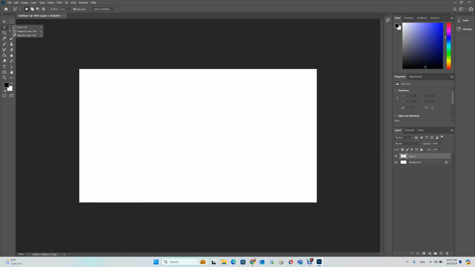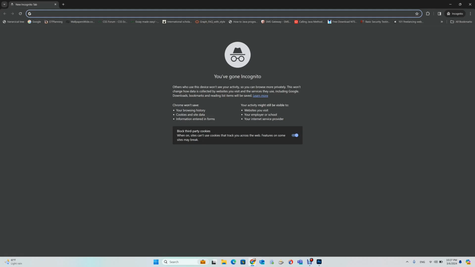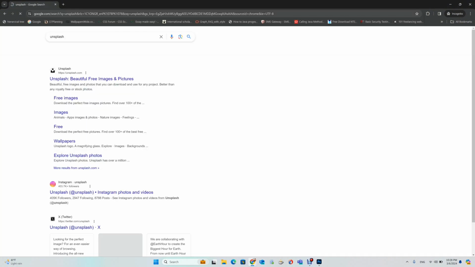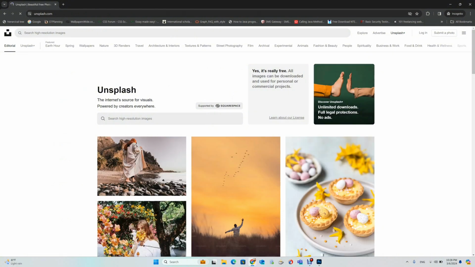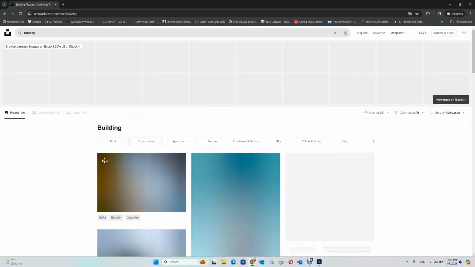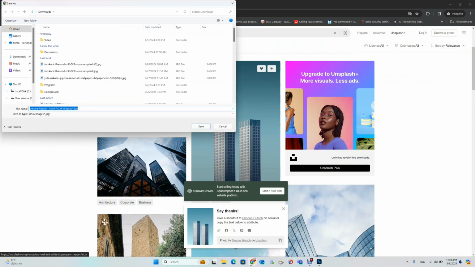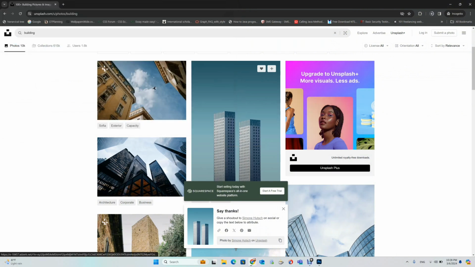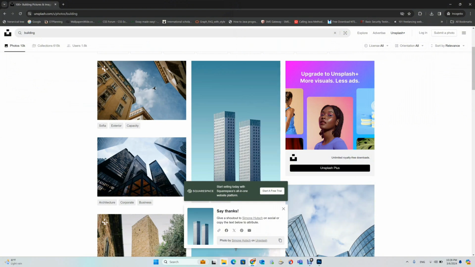So let's go with an example. I'm going to Unsplash. Unsplash is a website where you can download free, high resolution images. Let me pause. I'm selecting some kind of building image and downloading this one. Okay, now it has been downloaded.